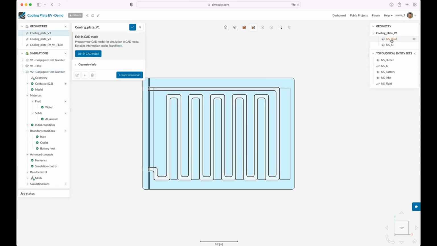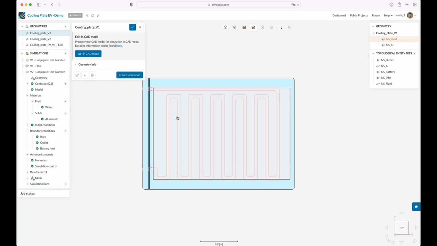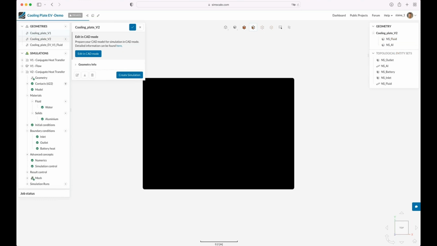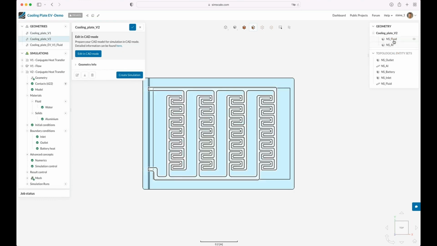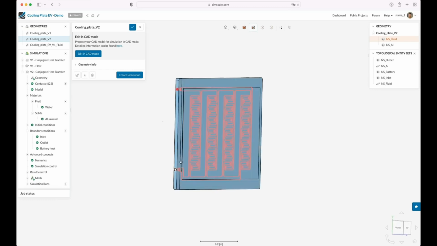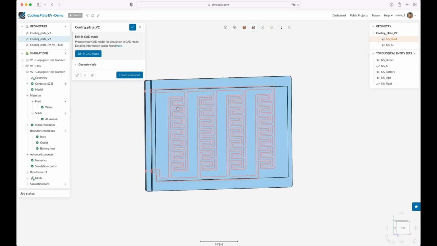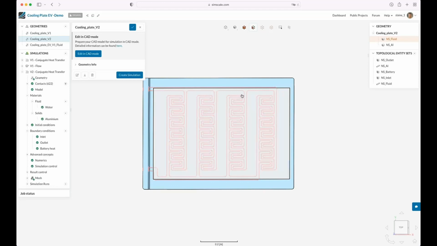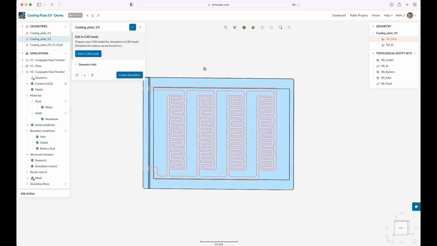I've got the version 1 geometry where we can see this traditional serpentine cooling channel. And I've also got the version 2 geometry in here as well. So it's a cooling plate with an inlet and outlet and an internal flow volume for the cooling channel itself.